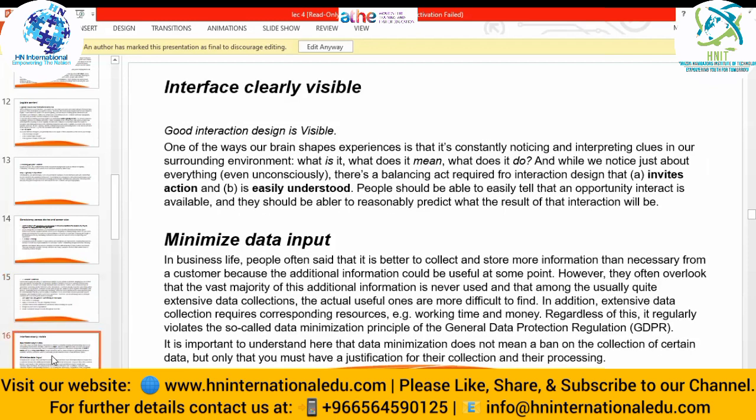Then, make the interface clearly visible. Good interaction design is visible. One of the ways our brain shapes experience is that it's constantly noticing and interpreting clues in our surrounding environment. What is it? What does it mean? What does it do? These are the main questions that arise. While we notice just about everything, even unconsciously, there's a balancing act required for interaction design that invites action and is easily understood. People should be able to easily tell that an opportunity to interact is available, and reasonably predict what the result of that interaction will be.